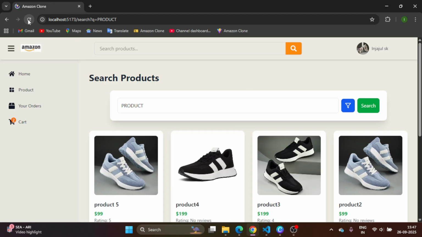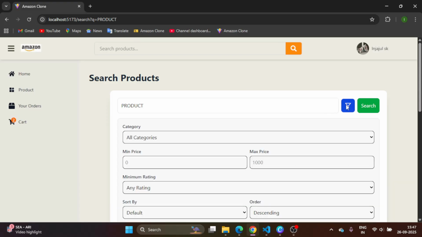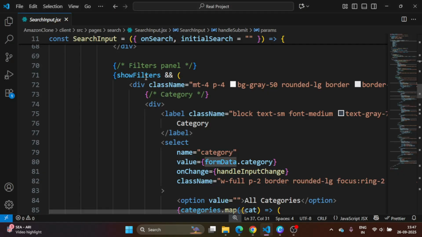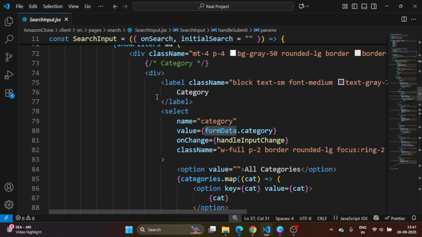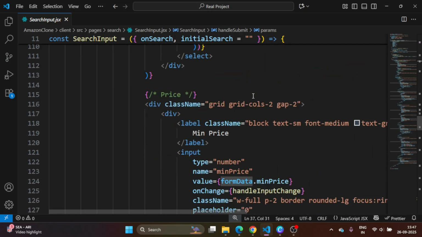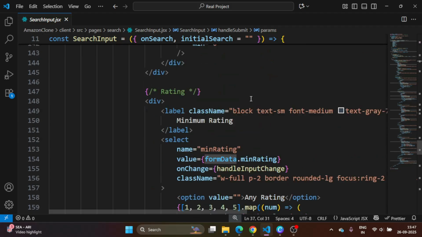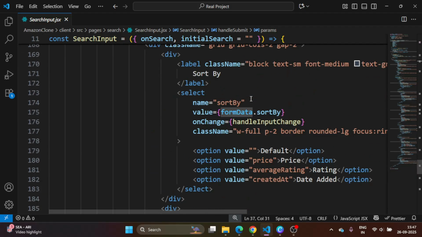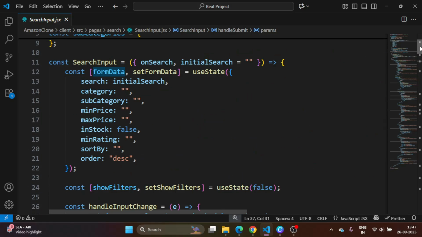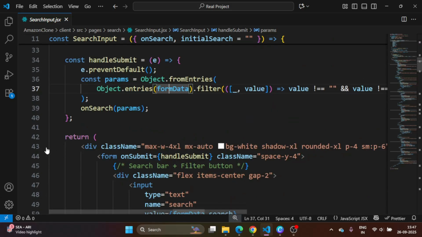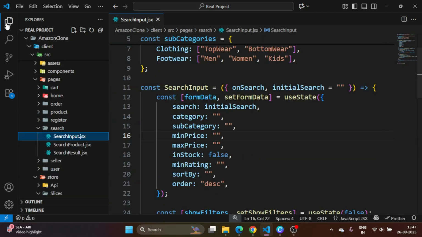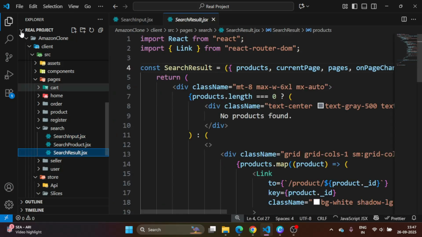Oh, sorry, this one. Then you can see it. So here you are just handling the category and all the things. Yeah, every logic we already discussed, I'm just showing you the page. And this is the search input, nothing else, just go through the code, right? So yeah, and let's understand the next one, search result.